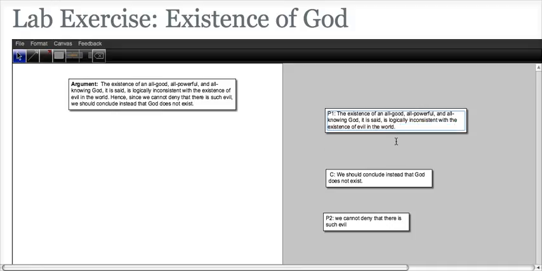Okay, so let's look at these premises now. So we have the existence of an all-powerful, all-good, and all-knowing God, it is said, is logically inconsistent with the existence of evil in the world. So we can cut out the it is said. That's a parenthetical part of the statement that doesn't add anything. So that's cleaned up.